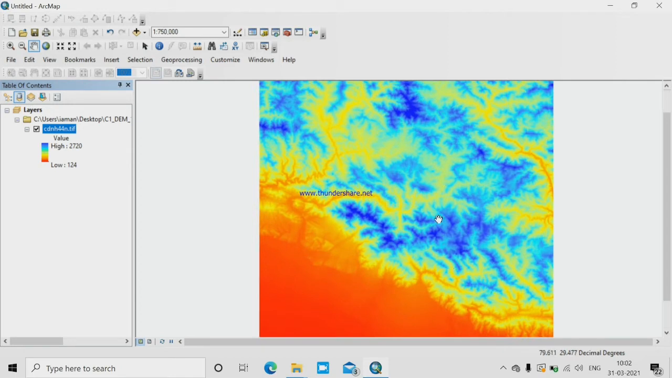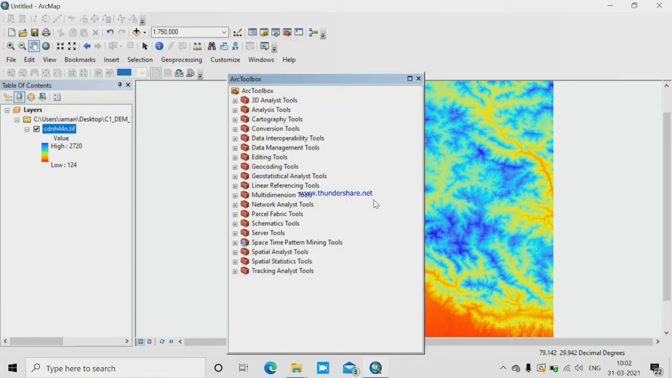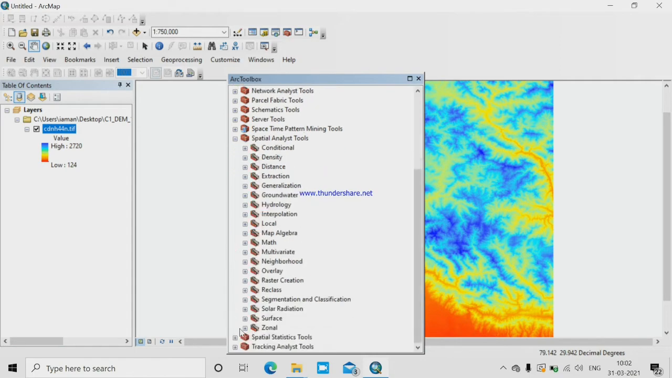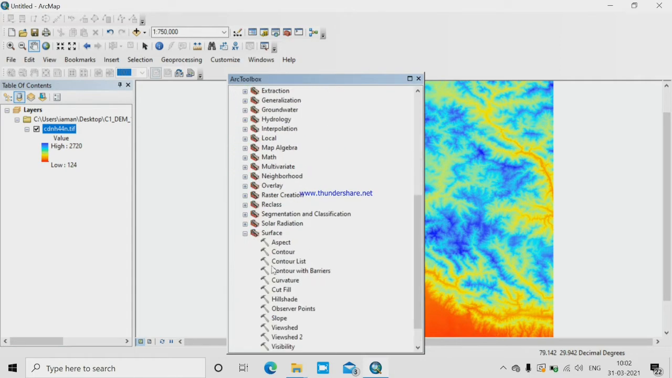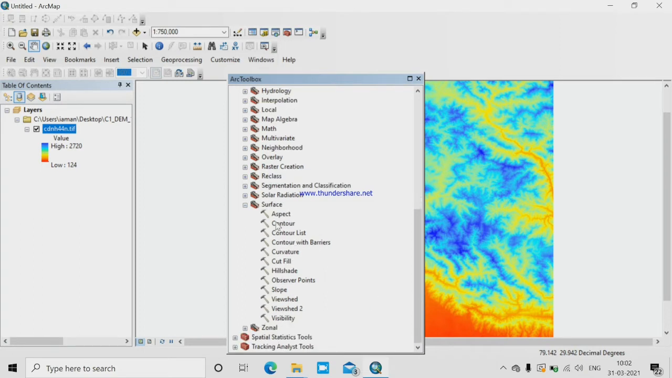Now what we require is to go for contours. So we first select the ArcToolbox, and yes, this is ArcToolbox. We click on it, and it's taking too much time to open, sorry for this. Okay, yes, it's open. Then we will go for Spatial Analyst Tools, then Surface, and then Contour. You will see aspect, contour list, contour with barriers, but we will go for Contour.